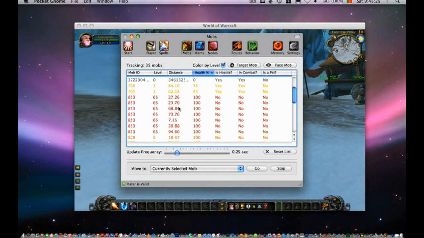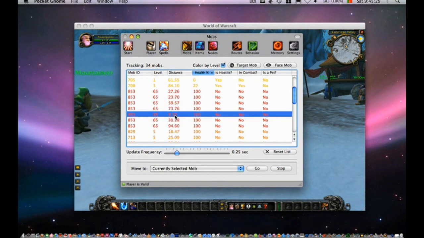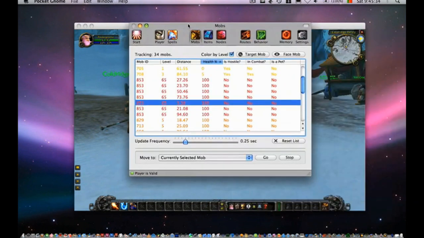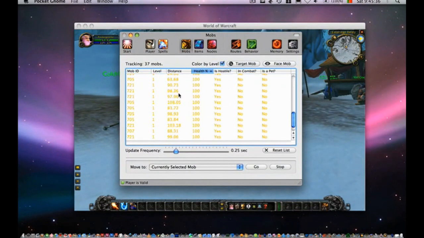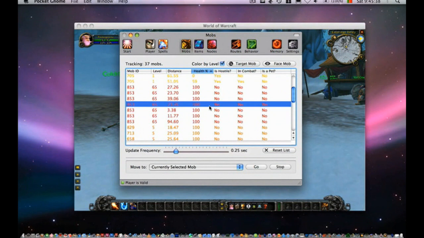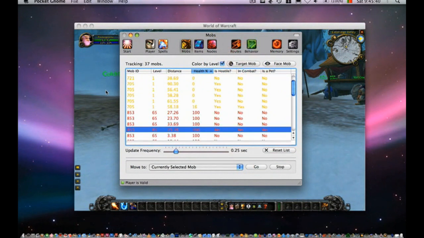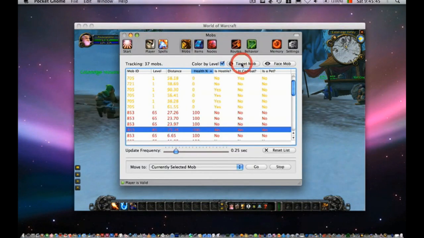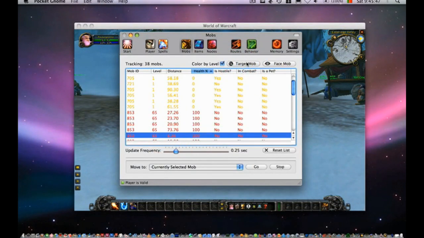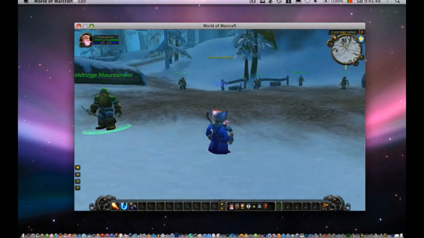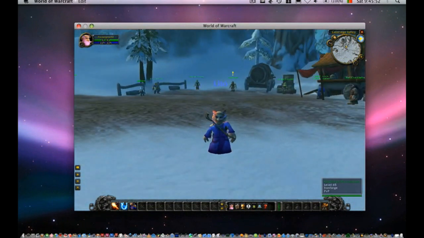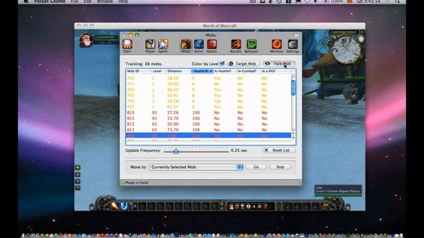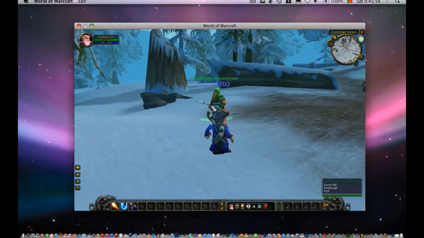And we have here the distance, so this one's pretty close. I can just now select it and target. Decline this duel. Not that one, this one over here. I can target it and ta-da! It's the mob right next to us. I can also face the mob, so you know where we are.